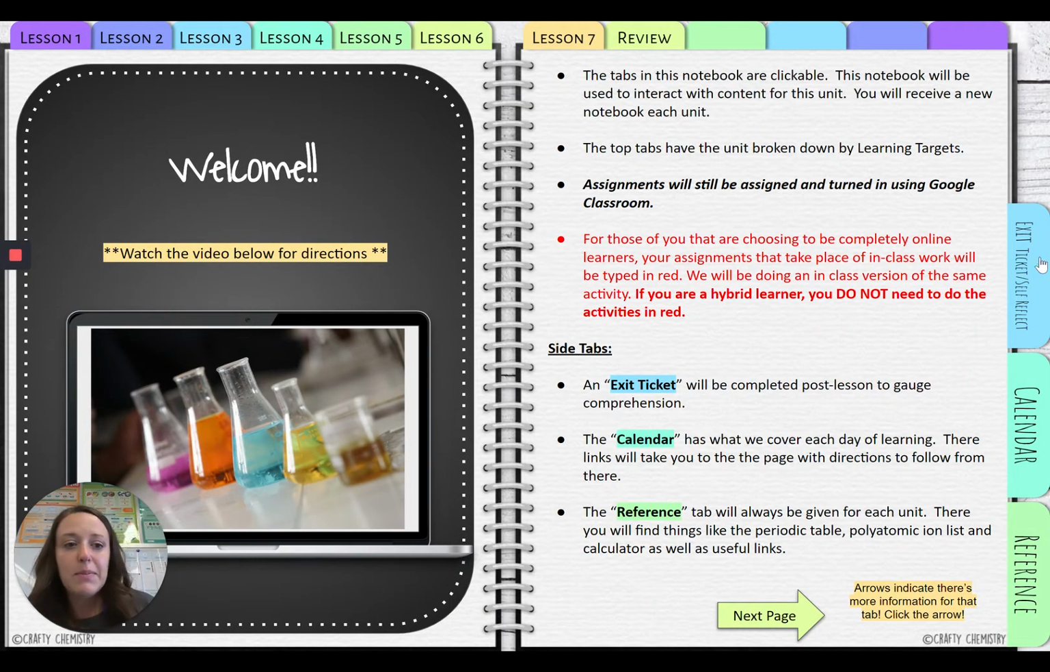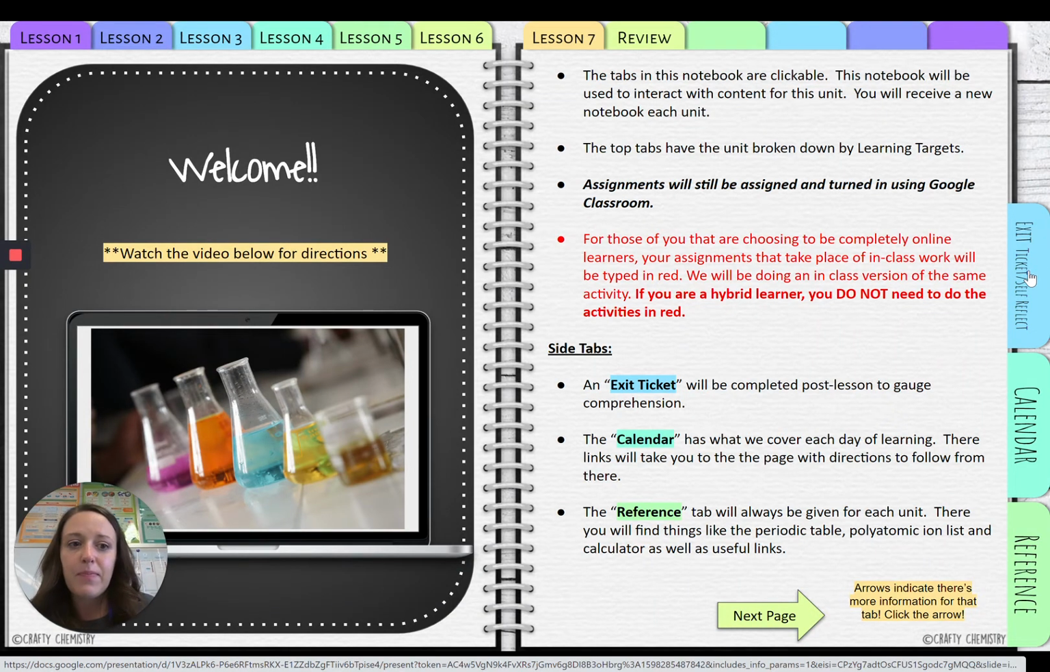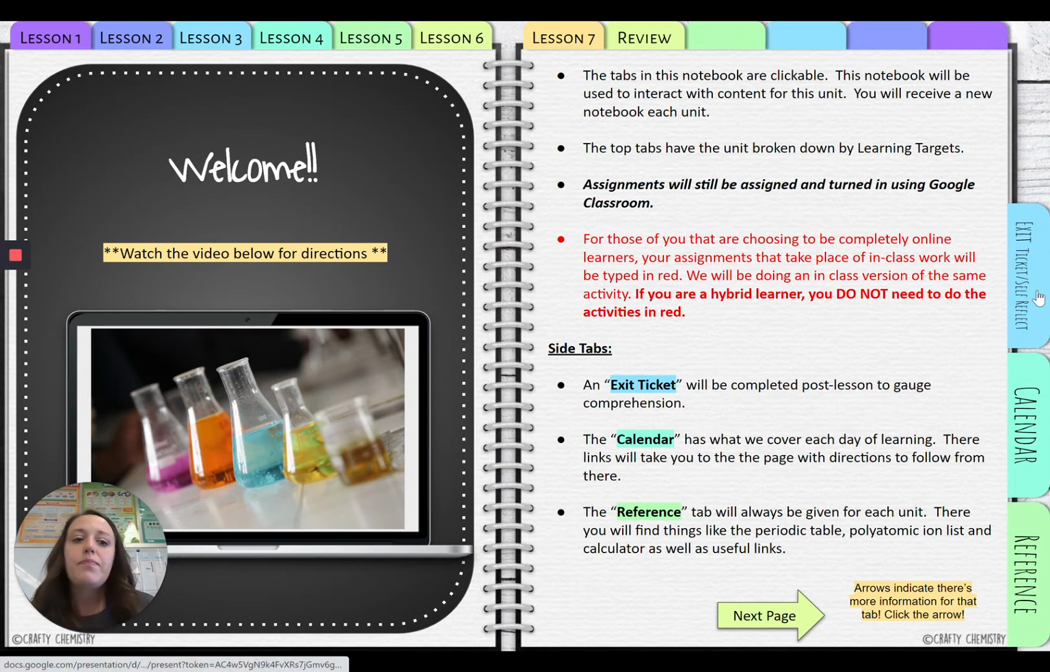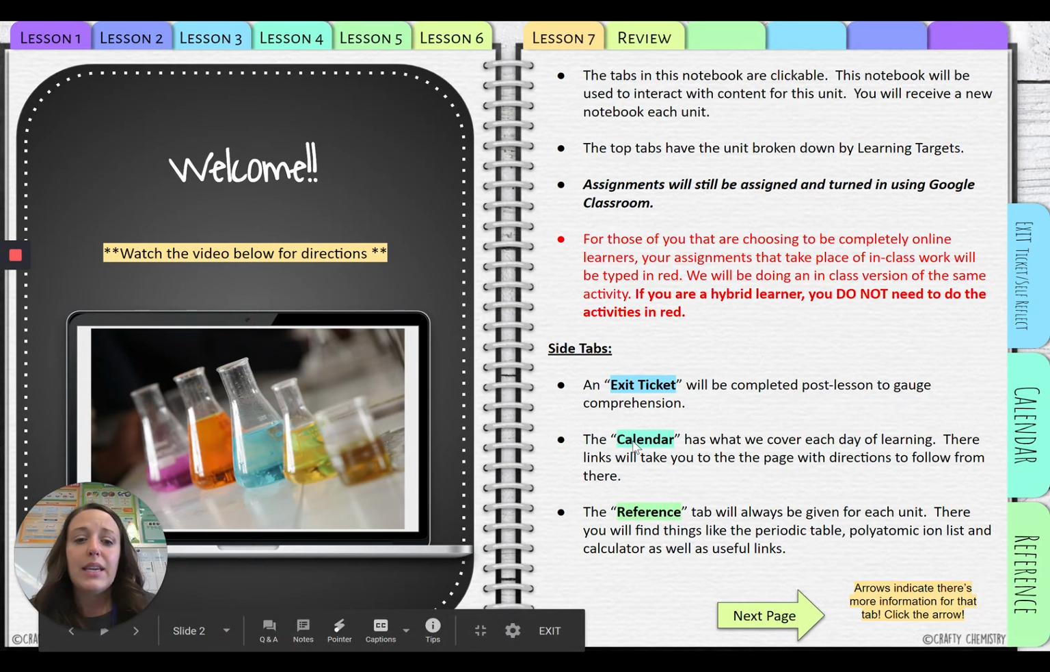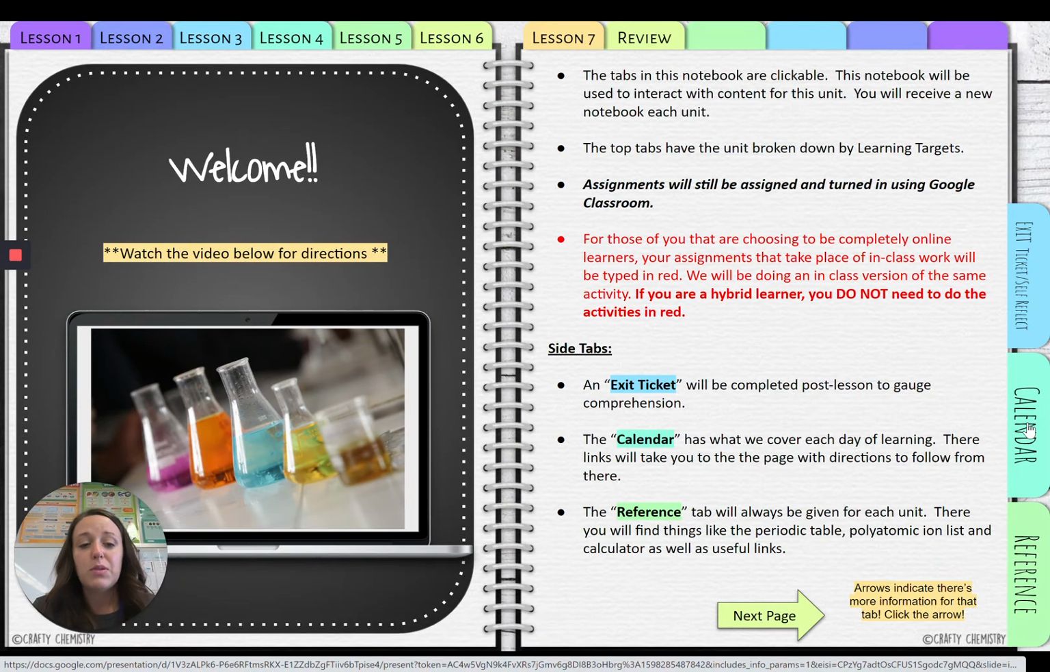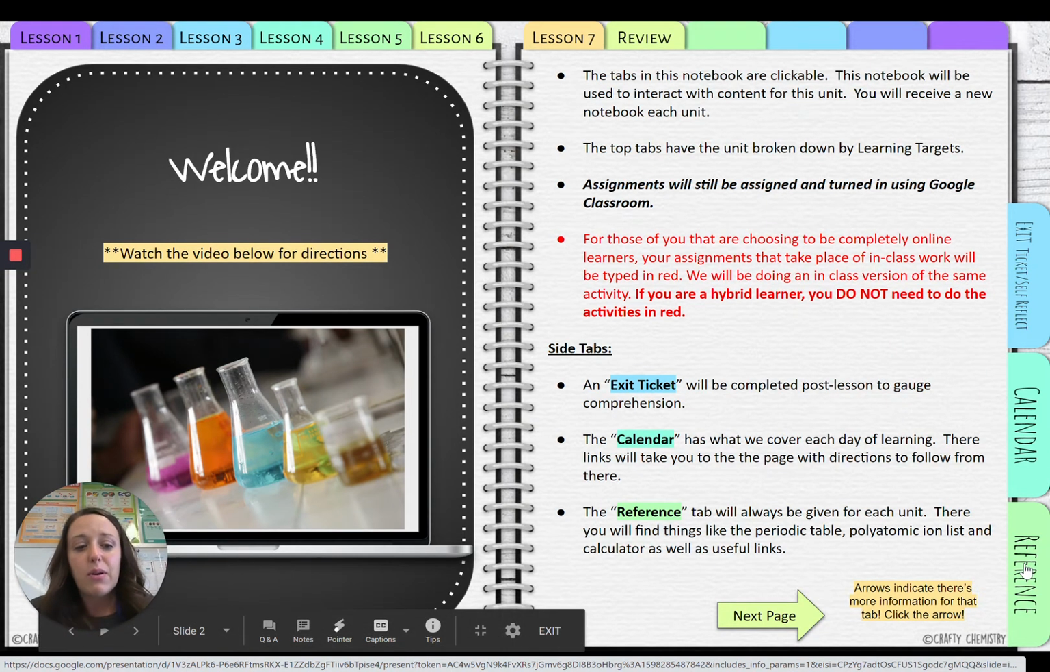On our side tabs, we're going to have our exit ticket tab, which is going to take you to your exit ticket that you're going to complete at the end of each lesson. The calendar is going to take you to a calendar of when things are supposed to be due for both groups A and B. Then we have our reference section. This will include your periodic table, a calculator that's online, and any type of documentation you may need for the year.